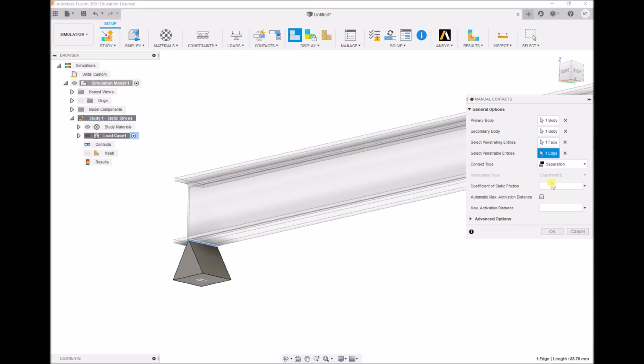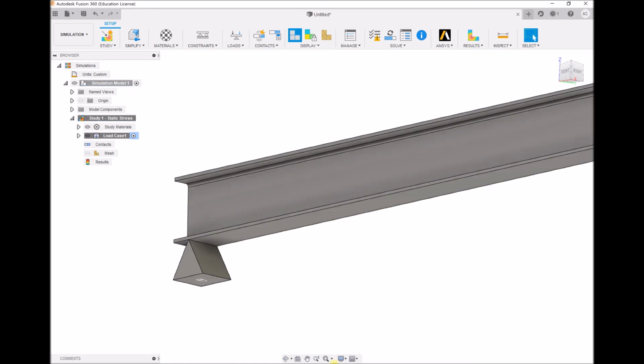We're going for a separation. My coefficient of static friction I'm going to set as 0 because I don't want any friction between the two surfaces. And I'm going to check automatic max activation distance for simplicity. I'm going to click OK to apply that set, but remember to do both ends of the beam.